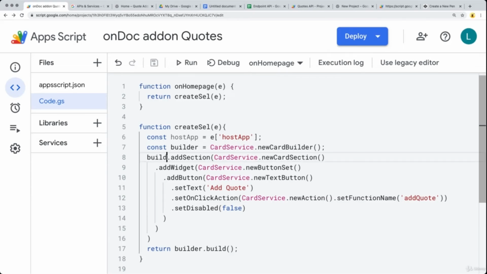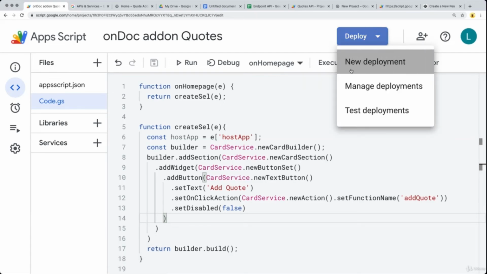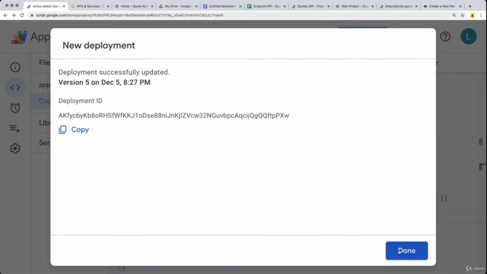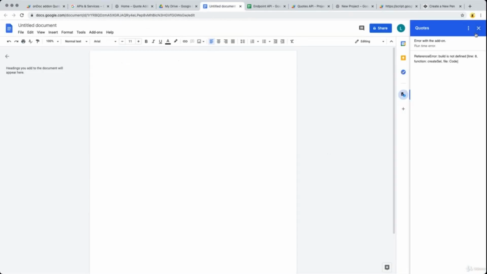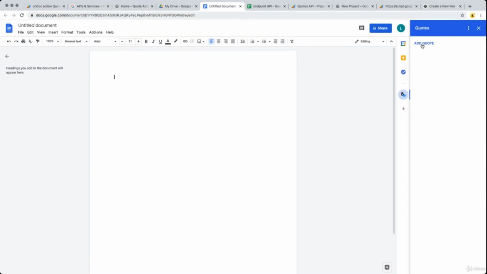And this actually should be build, or it shouldn't be build. And save. Let's do a new deployment. And I think this is version 4, so just do a quick deployment of it. We'll close it and we'll reopen the app. So now we've got the button to add quote. Let's make sure that it's working. So it is adding the word hello onto the page.